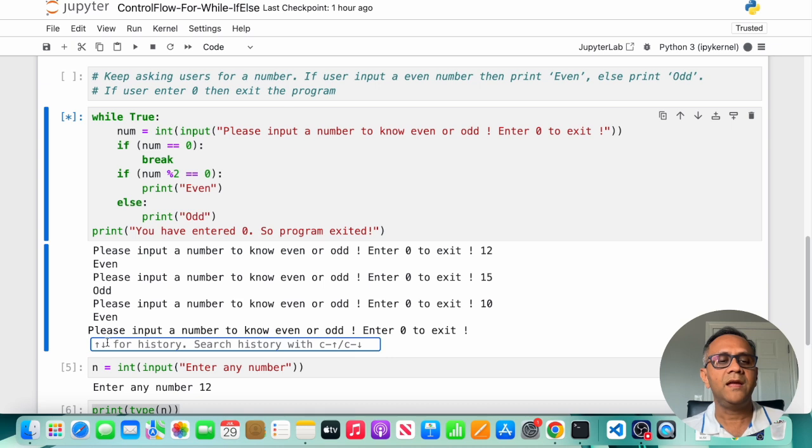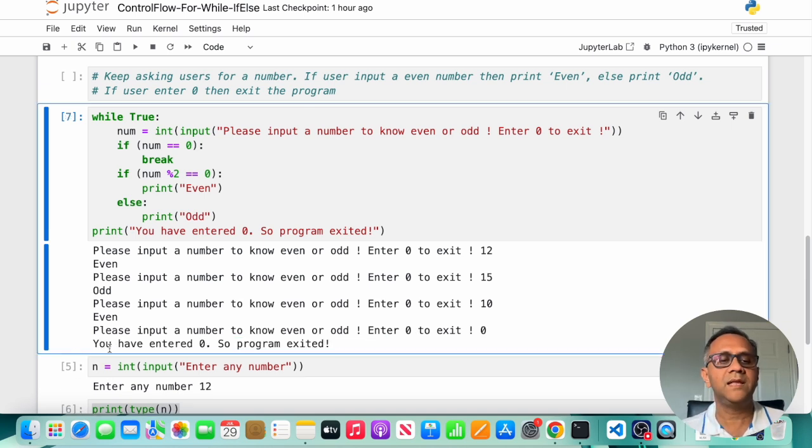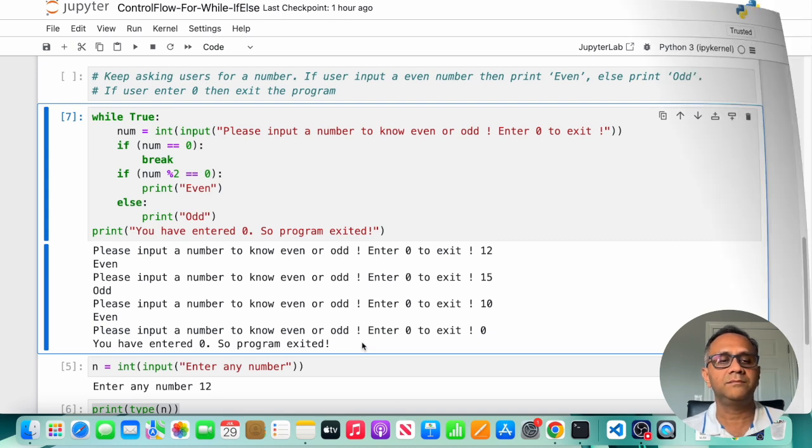So it's working fine. Now when to exit it, we need to check this code also, right? If it is exiting or not. Let's put 0. And it exits the program. You entered 0, it is no more asking. You entered 0, so the program exited.